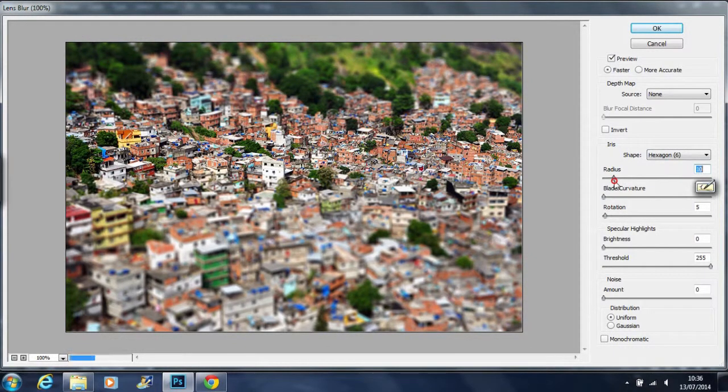So I'll go about 9, maybe 10. That looks good. I mean, it's not perfect down here. Maybe I could apply the mask again. But at the back, I'm quite happy with that. So once you're happy with your blurs and everything, then just click OK.